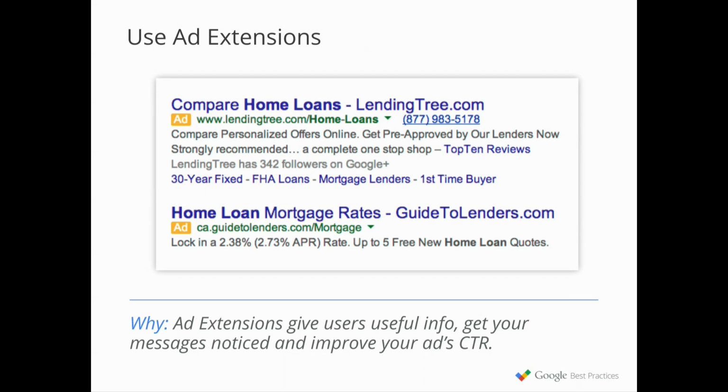Not only is it better for users, it's also better for you because you're going to have a better ad rank, because now ad extensions are part of ad rank. So give those users useful info and then get your messages noticed. You can do so much more. Just think about the different perspective that you can have on these 2 companies right on the results page. Ad extensions are very important, often overlooked as well.